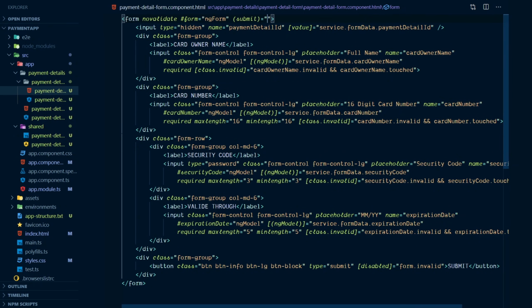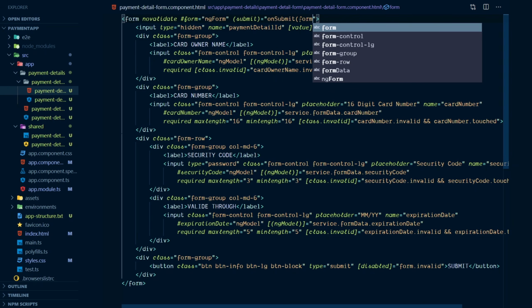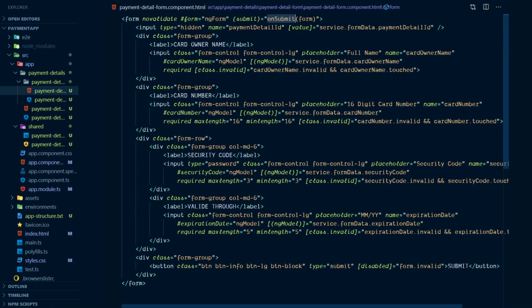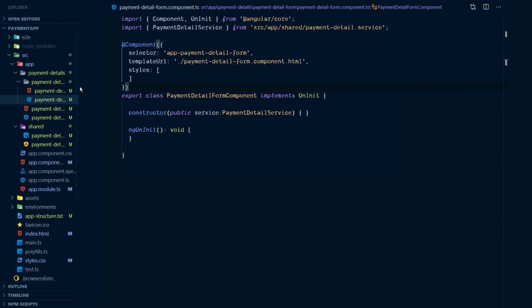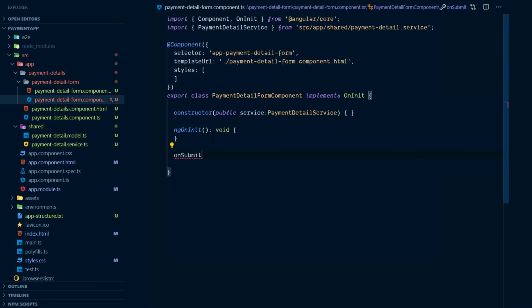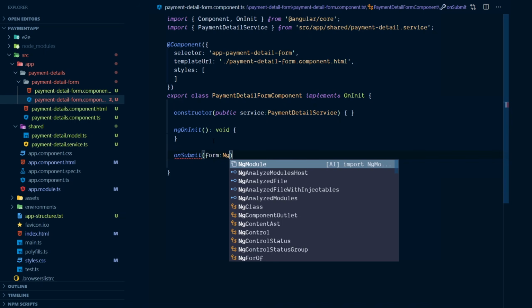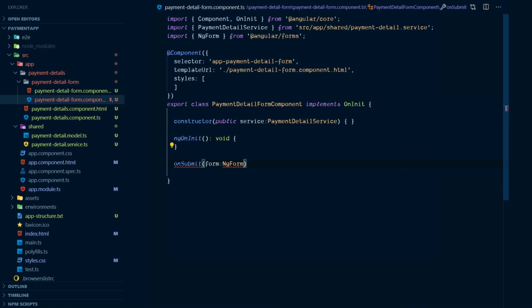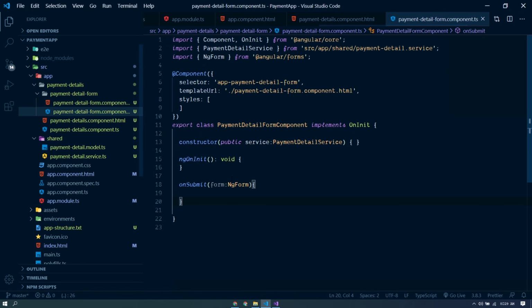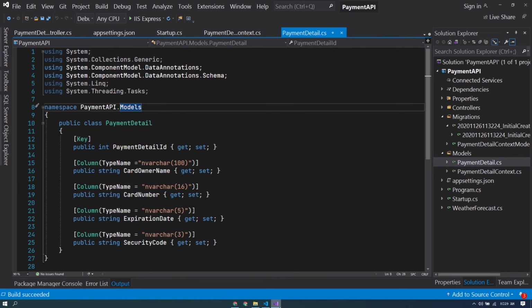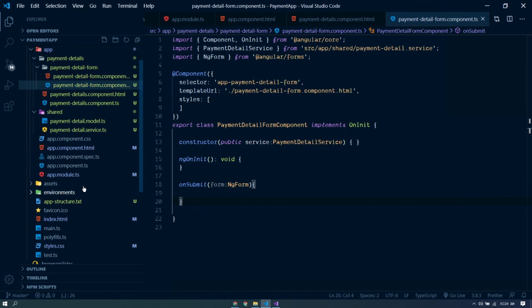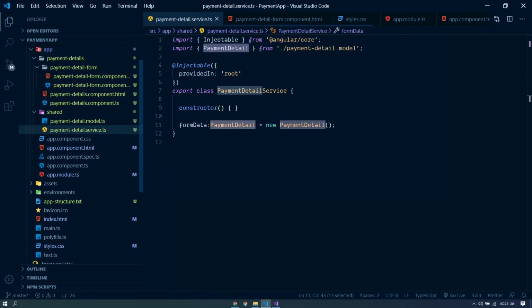Submit. The form submit event will be handled inside this function on submit. Into that we have to pass this form reference here. So form. Now let's define this function inside this TypeScript file here. On submit, for this function we have a single parameter form which is of the type ng form. Now within this function we have to make a post request into the Web API here. For that we will define a separate function inside this service class here.